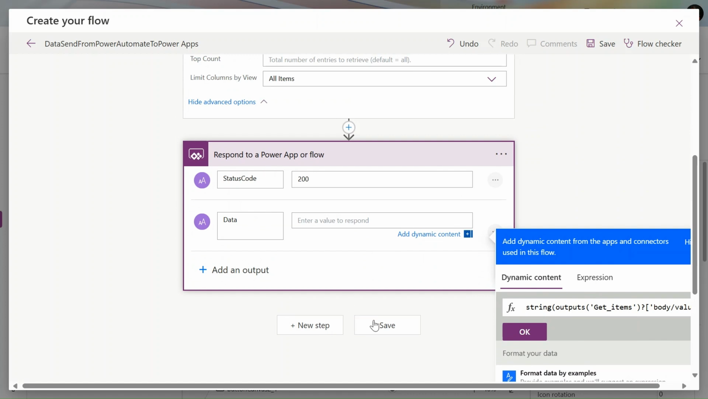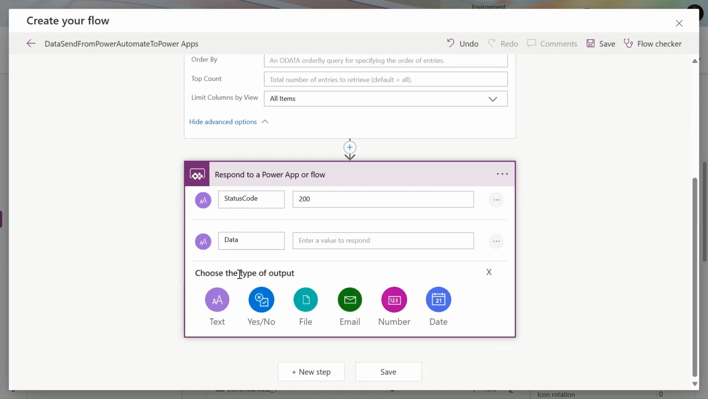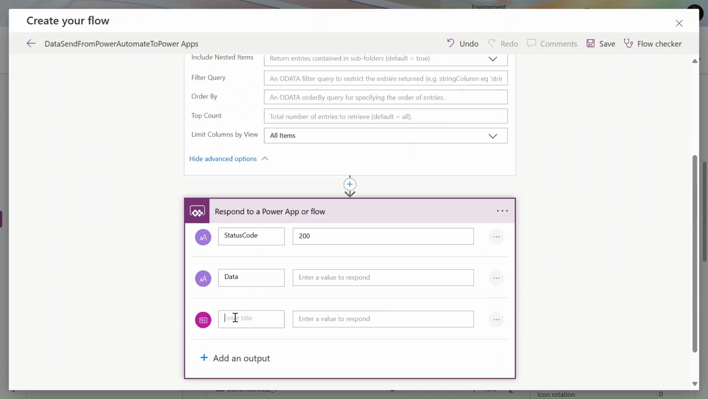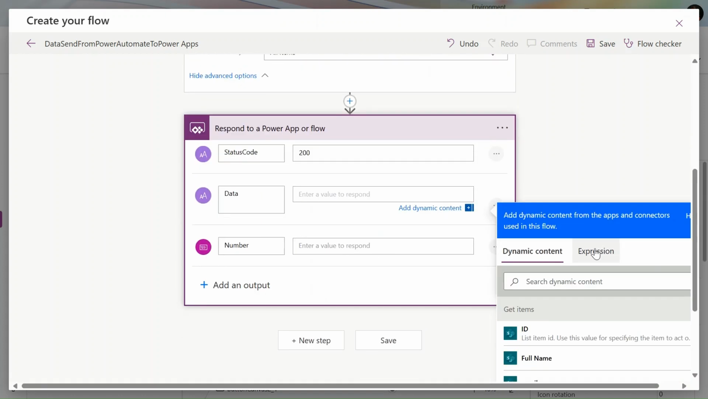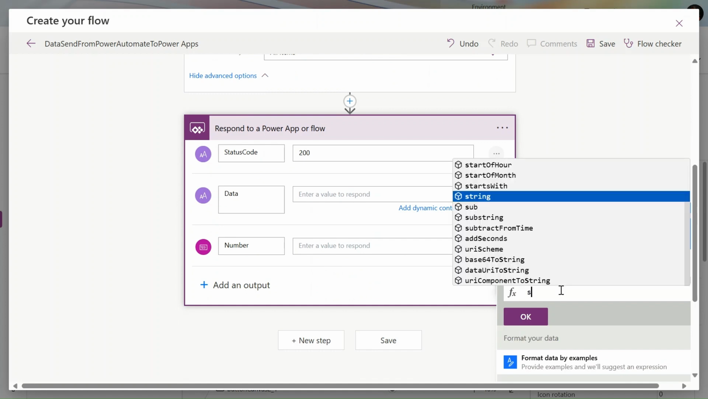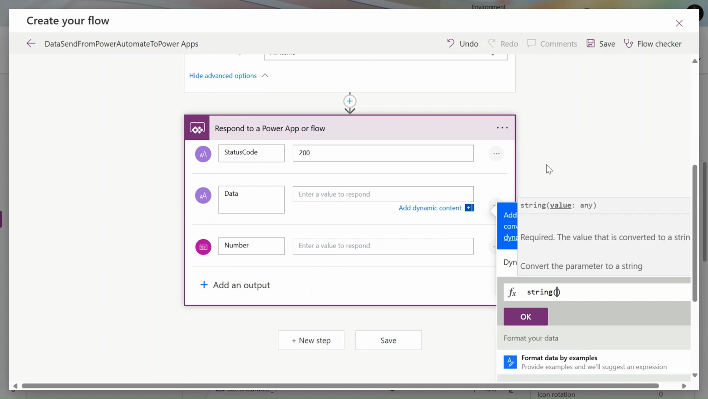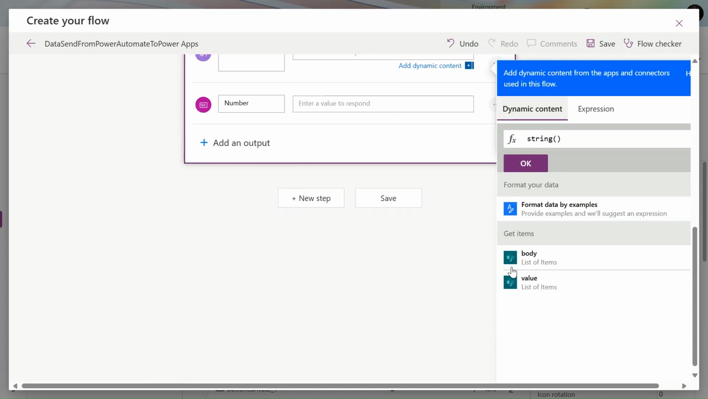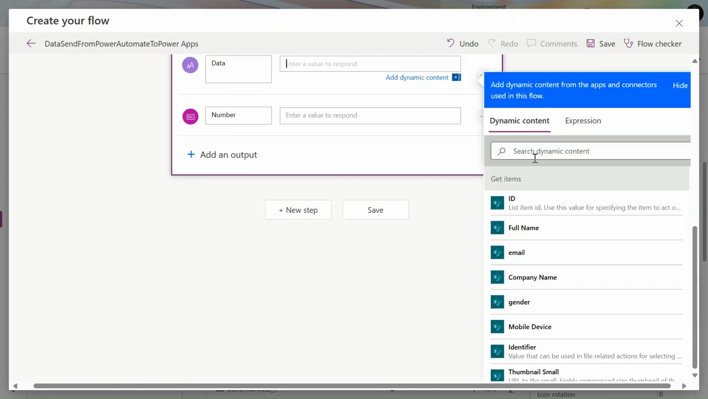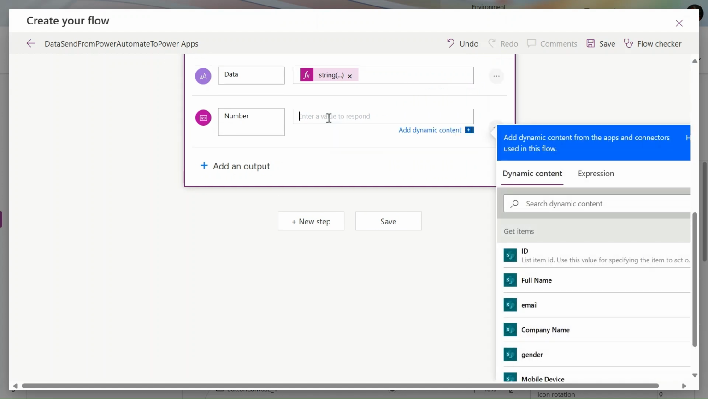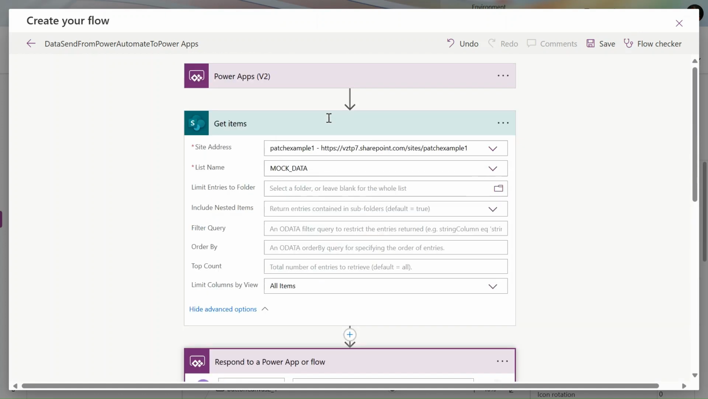If you want to add a number, you can select number here and call it number. Oh, we forgot to add it here. Let me do it one more time: string, dynamic content, and click OK. And here we will pass one, just for demo purposes.